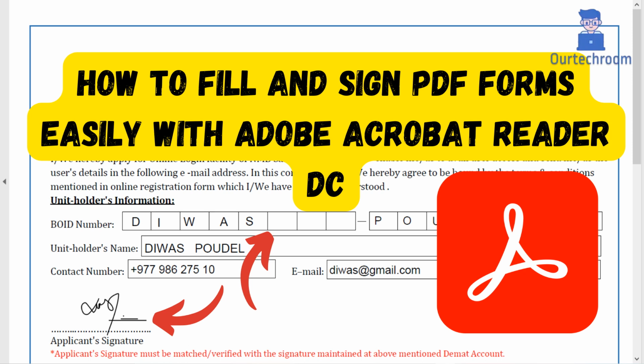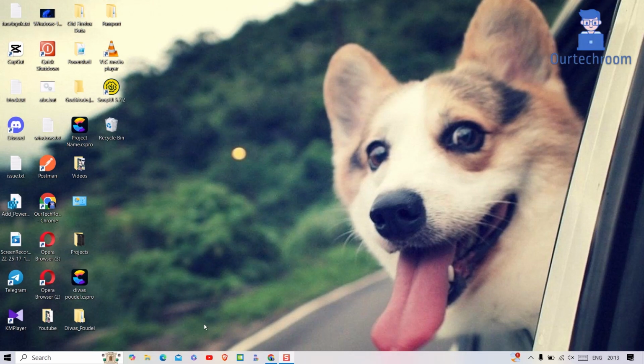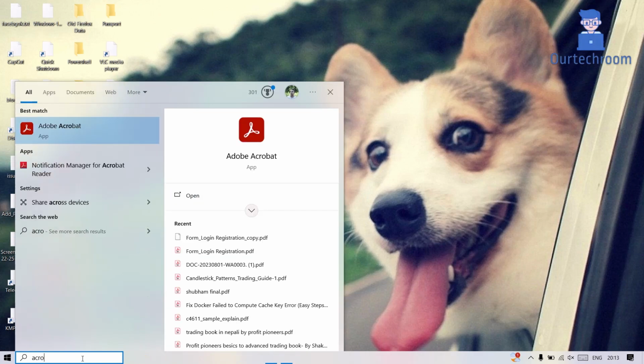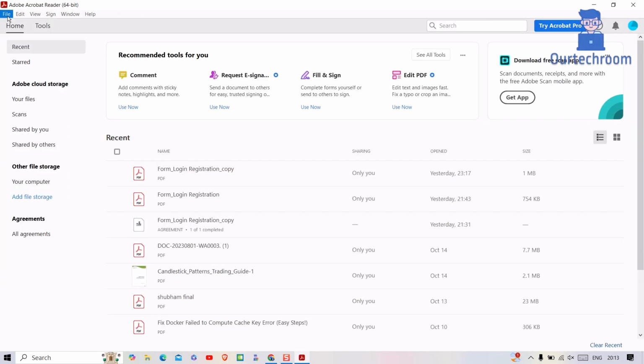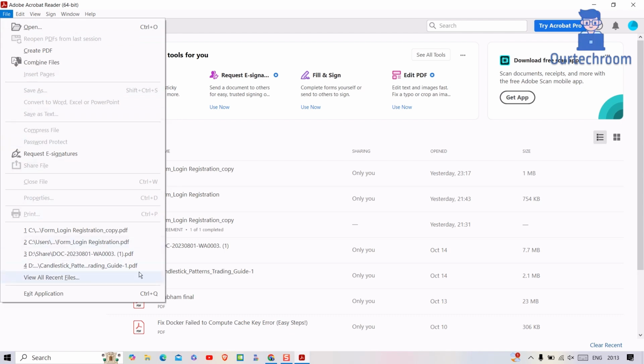In this video, I will show you how to fill and sign PDF forms easily with Adobe Acrobat Reader, as it offers the best features for filling and signing PDF forms. For this, open Acrobat Reader DC on your PC. Next, go to File on the top, then open and select the PDF form you want to fill.